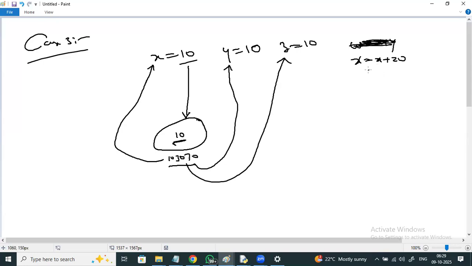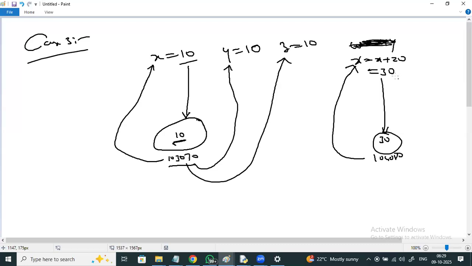Means what? The value will be 30. A new object with value 30 will be created with some new address. That address is given to x. Now x is made to point to the new object 30. Now x won't point to the old one. x will point to 30. The latest x value is 30. If we say print x, it will give 30.